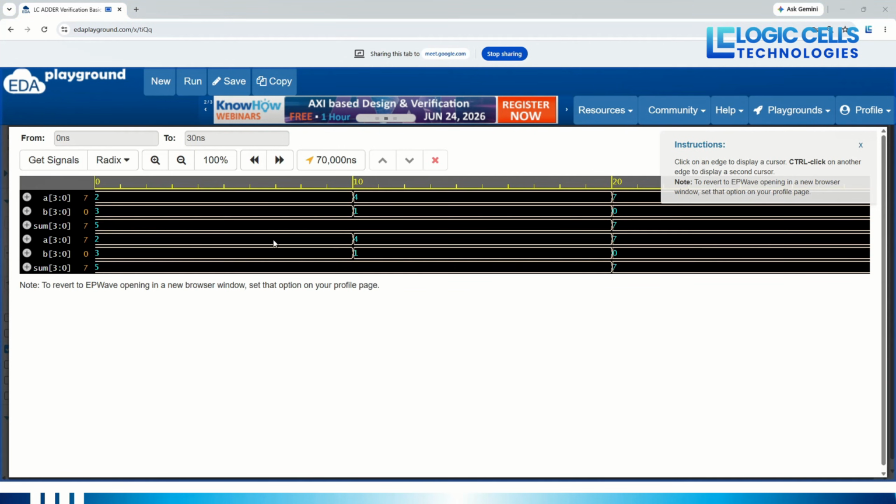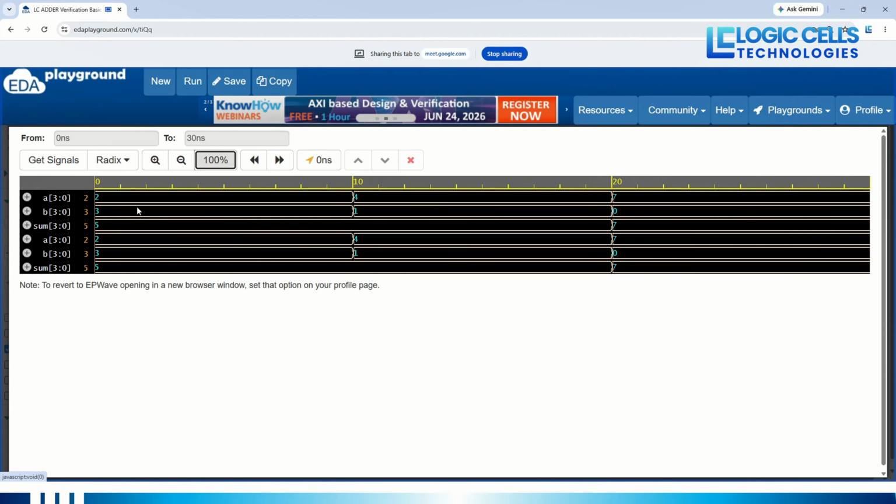So what are those values generated for sum and A and B? All are dumped in a format to display the waveform in a dump file. So that will be used here to display. So this is your waveform now. A, B and sum you can see. You can observe here, this is TB signal, TB.sum, TB.A, TB.B.